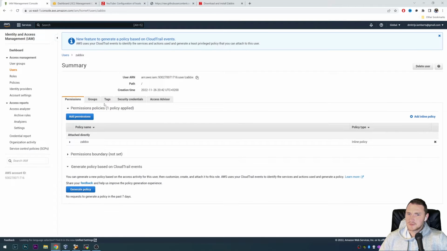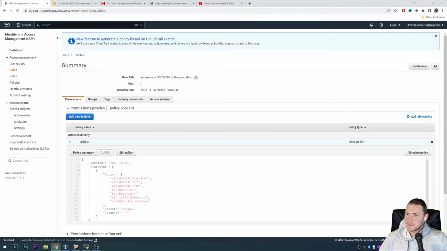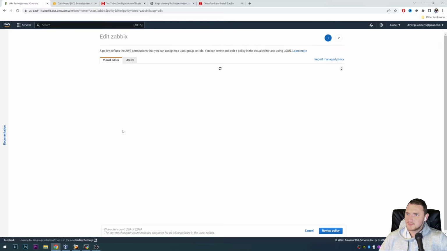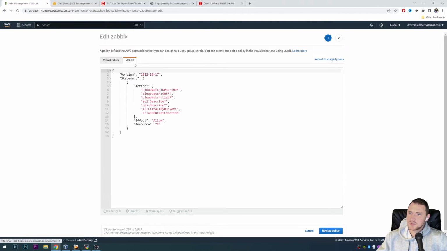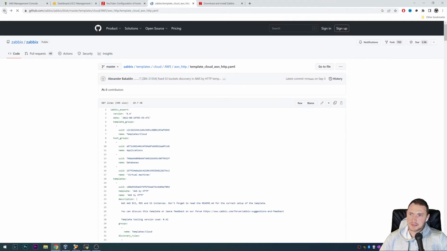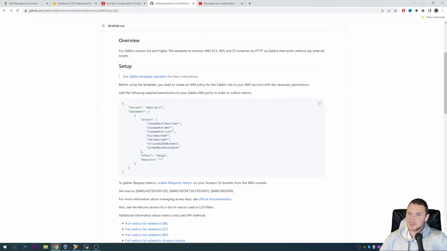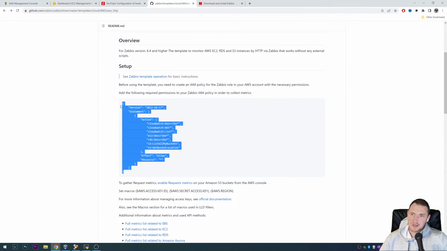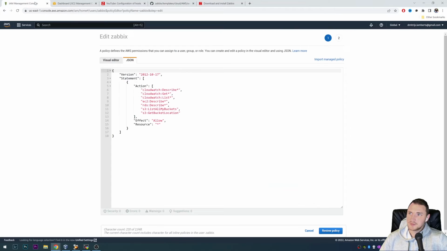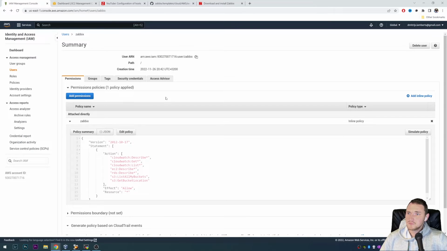And then you need to define the policy. So click on the user and edit policy. Then you should click on the JSON, and this is how it should look. If you're wondering where you can find this, you can find it right in the GitHub. Again, going back to the template, AWS by HTTP, and you can just copy and paste everything to your IAM console and review the policy. Everything's good, right? Then we can go back.